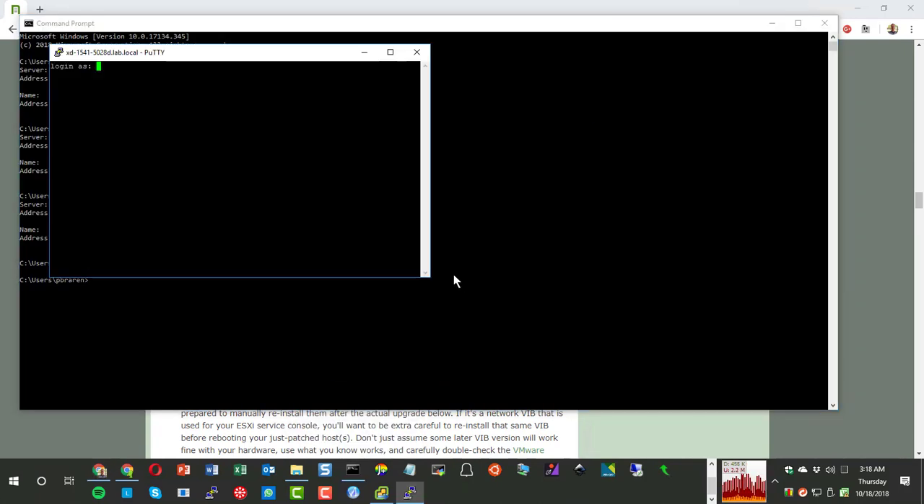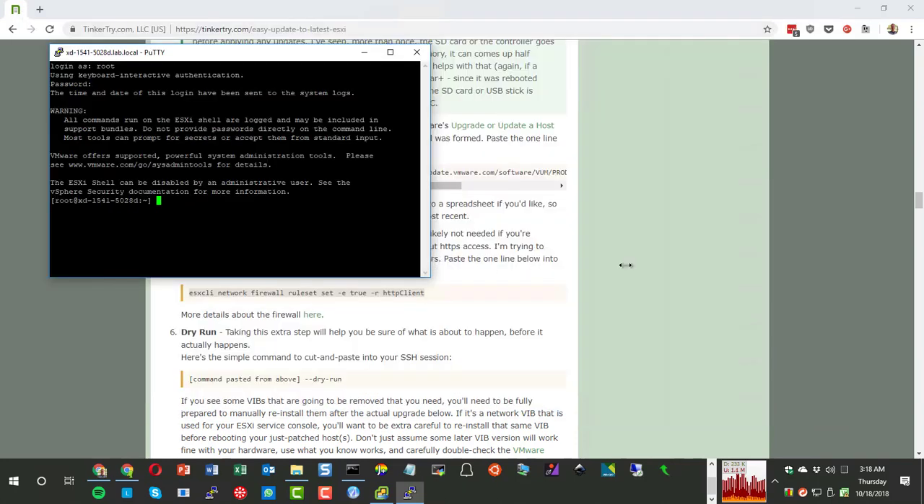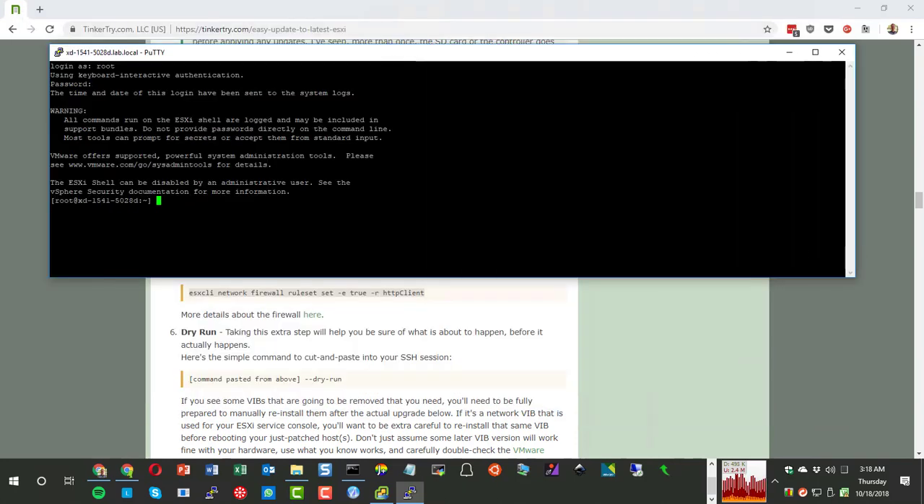So this is the host, an 8 core, I'm going to update. Make the screen nice and wide so you can follow along nicely here. Okay, firewall port opened, and now I'm not going to use the dry run command necessarily. I don't need that in this case, because this is a test box with no VMs running on it right now.